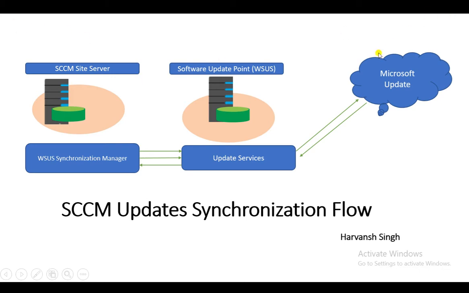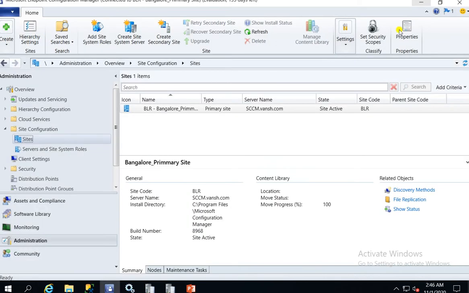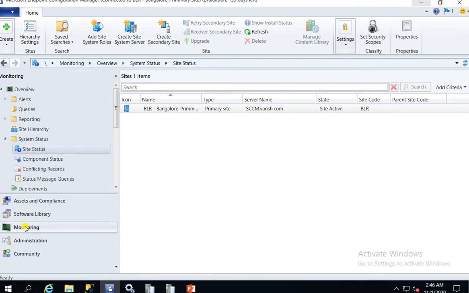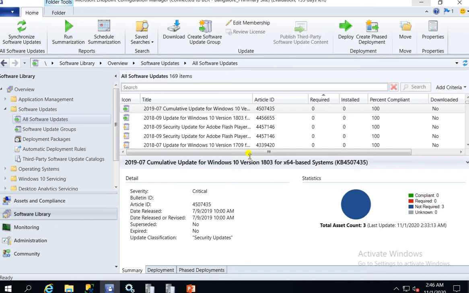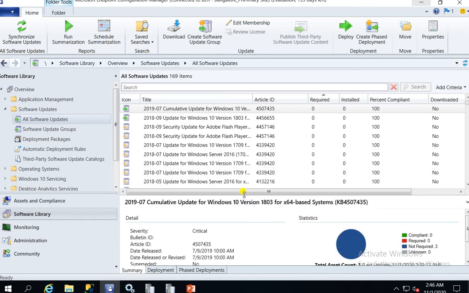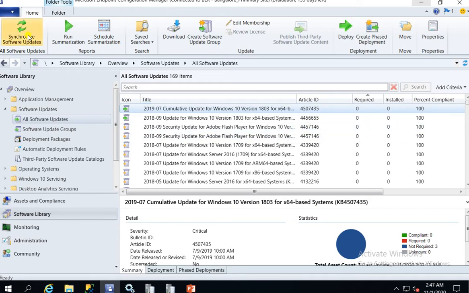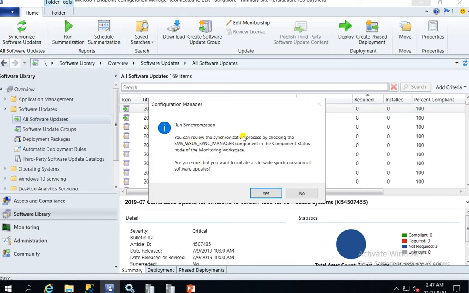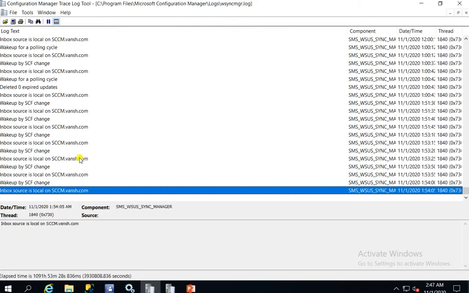So now let me show you the log files here. I'm going into SCCM. Here my WSUS was already synchronized, but I can show you how it gets synchronized from the Microsoft side if you run the synchronization. Here is a button, Synchronize Software Updates. Just click here and it will show you a pop-up asking whether you want to run it or not. So let me run this, and after clicking this, you need to open the wsyncmgr.log.